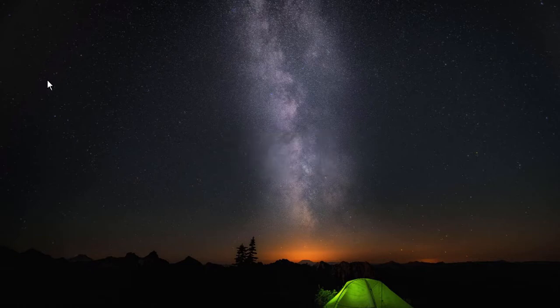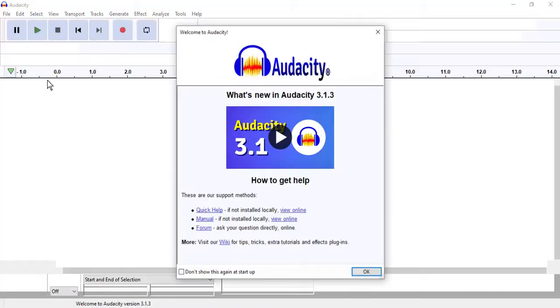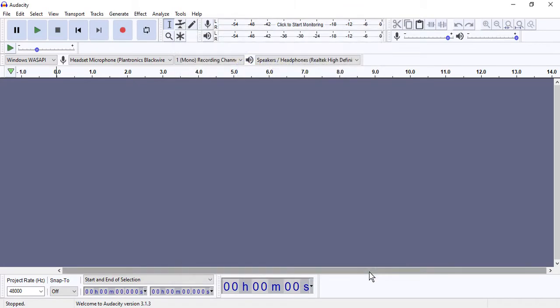Audacity is a very powerful audio recording application. It has many powerful options to modify, cut or add your voice. It's a free and open source application, you can use it as you want. When you open Audacity, you'll get an interface like this.